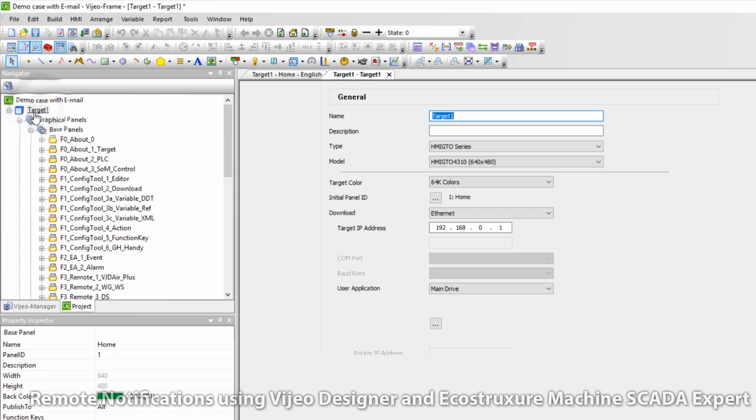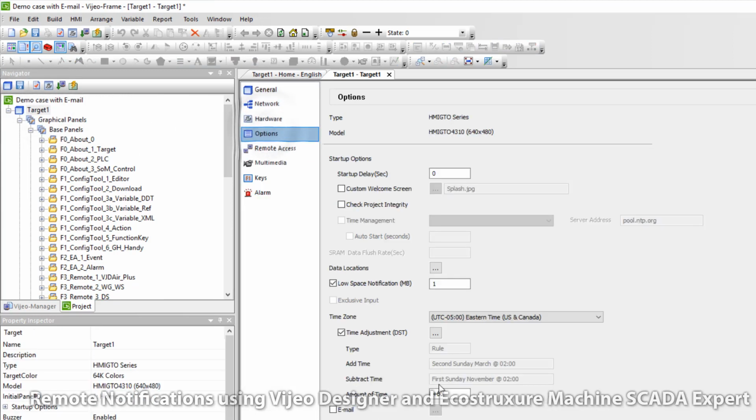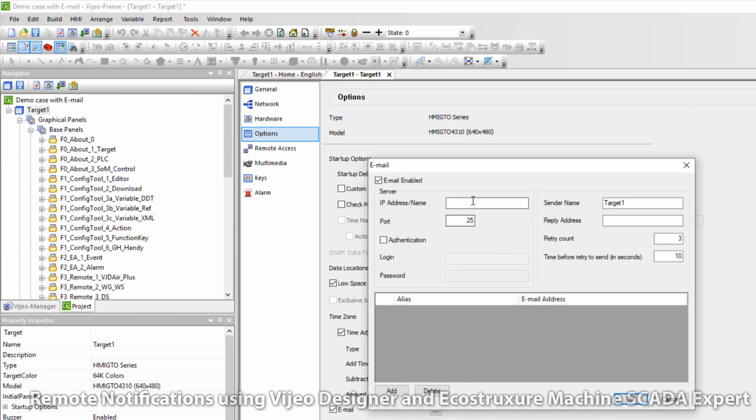And in this version, I'm going to go into the target, options, email, and turn on email. So this wasn't on before, even though there was email in the project. Again, as I mentioned, that was more self-contained. So we're actually turning on the SMTP server functionality to send an email out. So first thing I'll need is my SMTP server address. If I'm using a port number other than 25, I need to enter it in. In this case, I am.